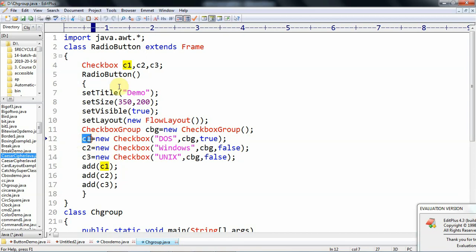Then C1, so the reference is already created here. Here we create the object C1 equal to new Checkbox. Then the label is dash. Then this C1 is placed in the group cbg, and initially that checkbox is checked. So that's why here we need to give true.